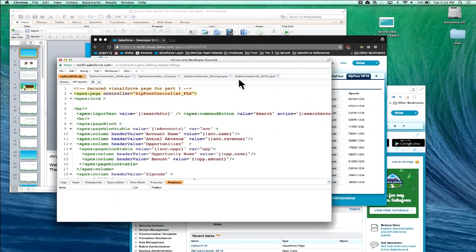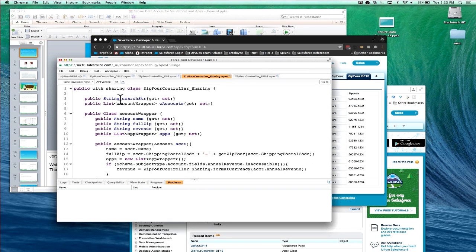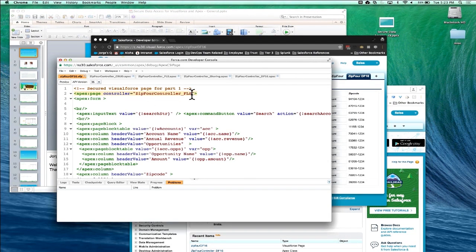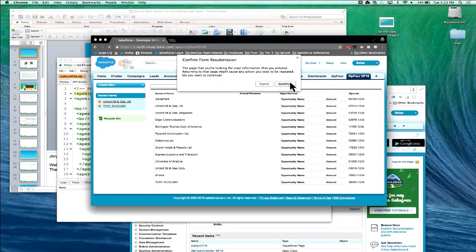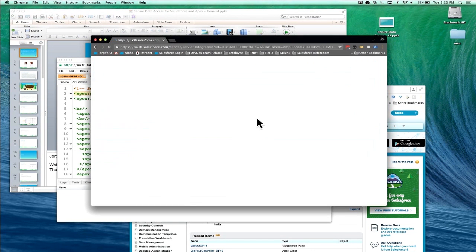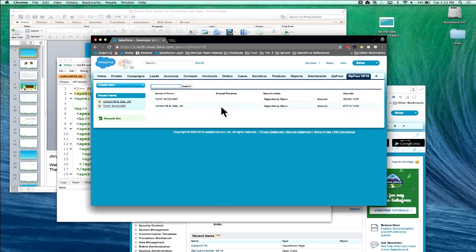We go to our controllers, and we just add this two-word magic keyword, and that's it. And then we go down here. Let's see if it works. Sharing, we save it. And there you go. Now we don't have any access problems in our application.